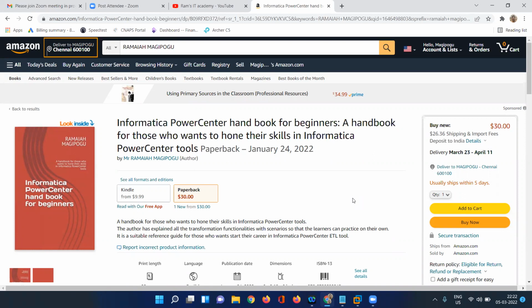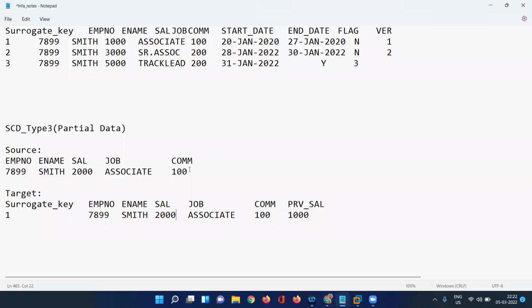Today I am going to explain SCD type 3 in Informatica PowerCenter. SCD type 3 will help us maintain partial data. We already discussed SCD type 1 and SCD type 2 as well. SCD type 1 will capture only updated information from the active source. It maintains only current data, whereas SCD type 2 will maintain the history of the record. In SCD type 3, it will maintain the partial data.